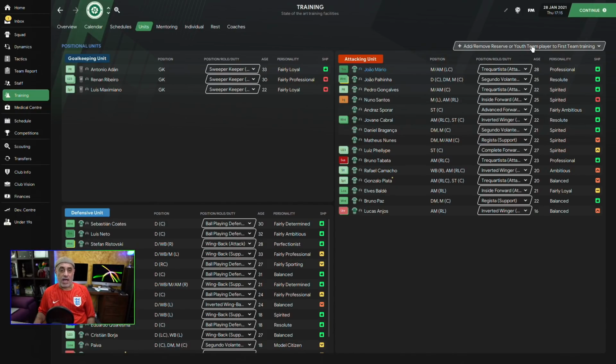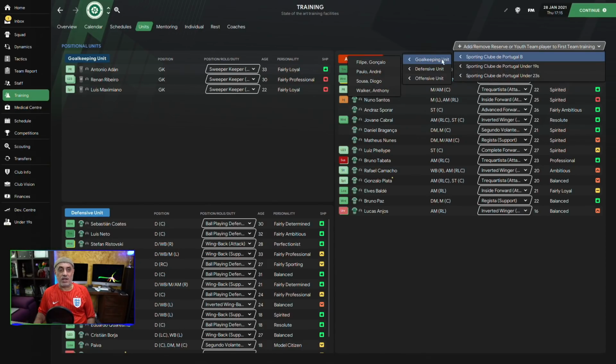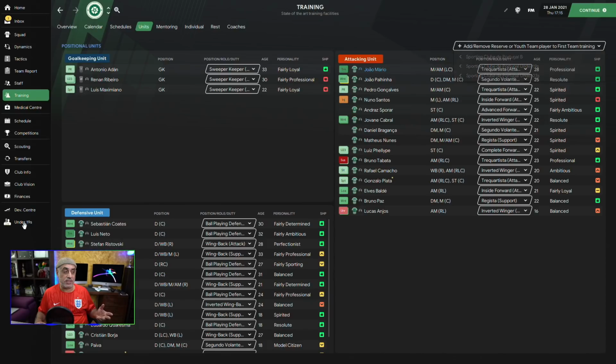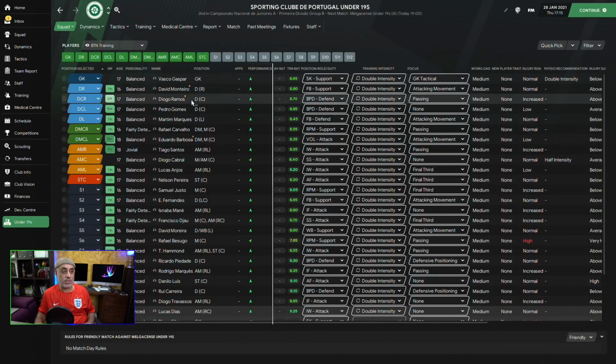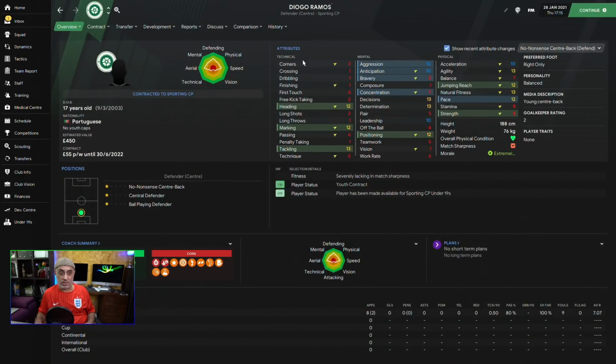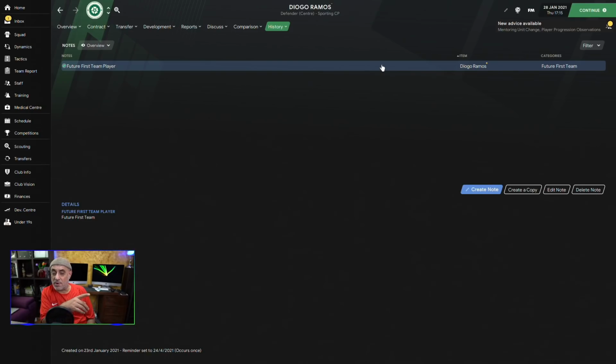I typically just make a note of all the top youngsters that I want to bring through, right? This is one of the reasons why I like to add notes. So if you want to go to a specific player in the under 19s and you think he has loads of potential, all you've got to do is go in there and pick this player, for example. All I've done is press Control K, and I've created a note for him. He's a future first team player.